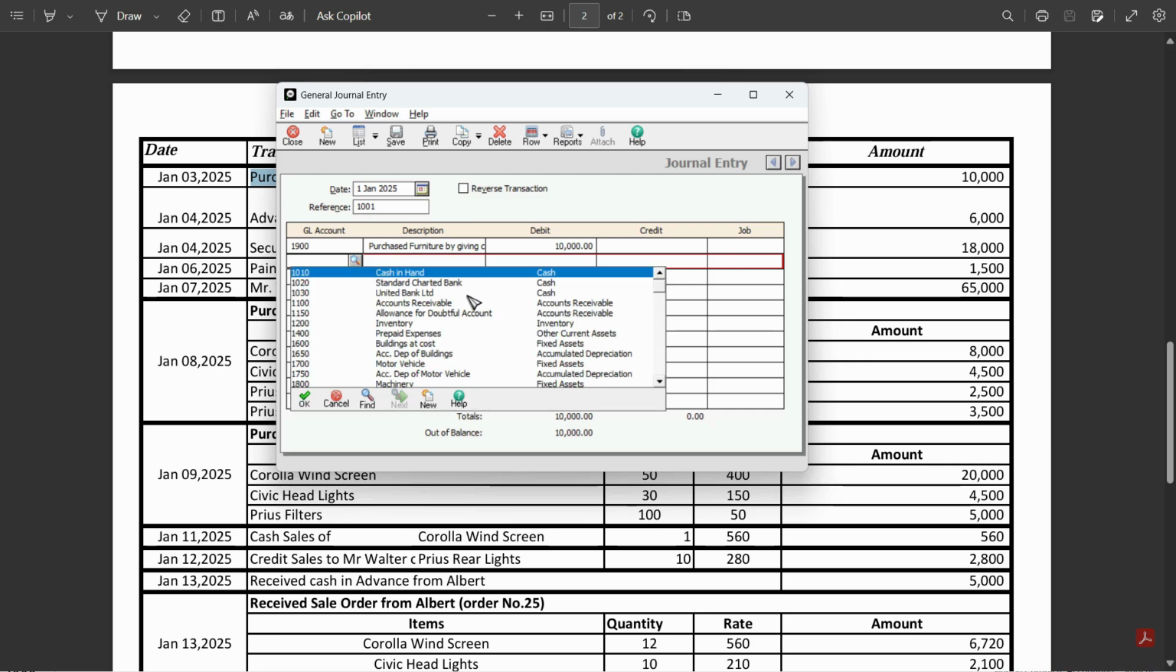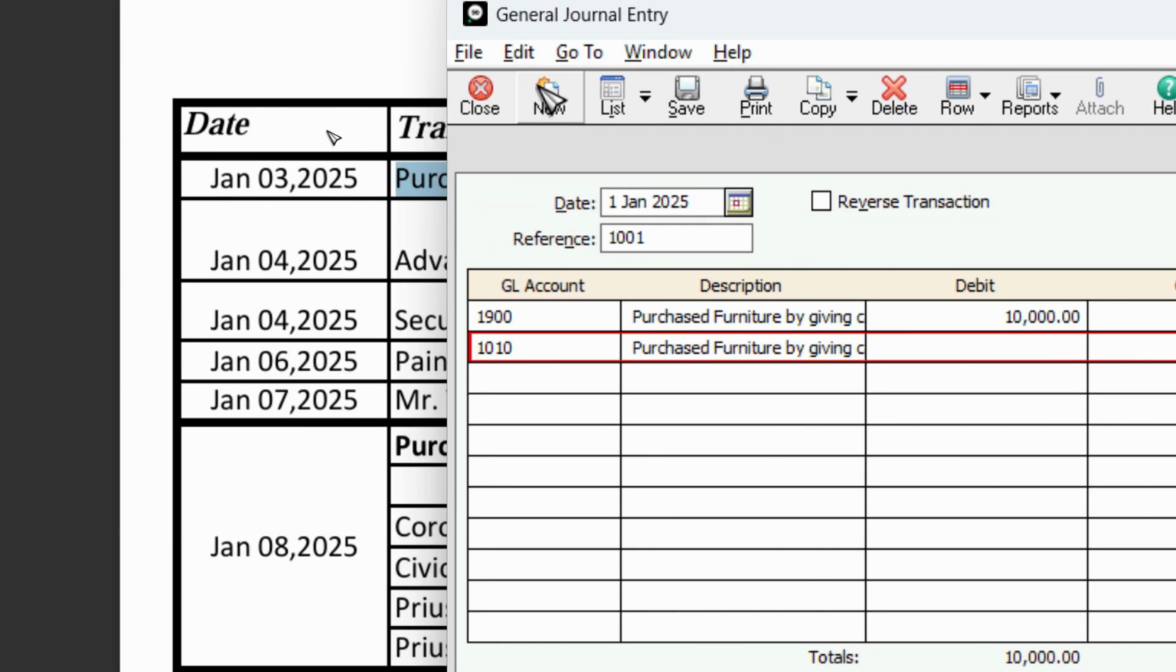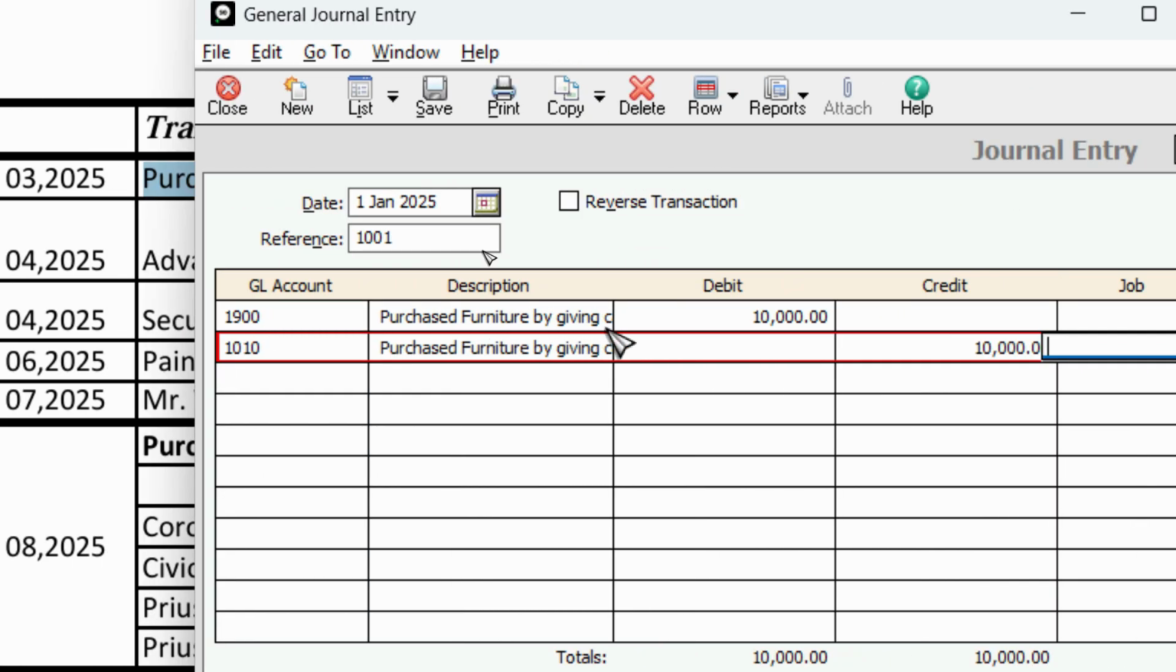And it is paid by cash. So let's select cash here. Cash is right at the top. You can paste the same memo here as well and put it on the credit side, like so. And this is the complete entry where it says purchase furniture by giving cash. So since by purchasing the furniture, an asset is increasing, it's a debit, and the other asset, which is cash, is decreasing, so it's a credit. Let's save it.